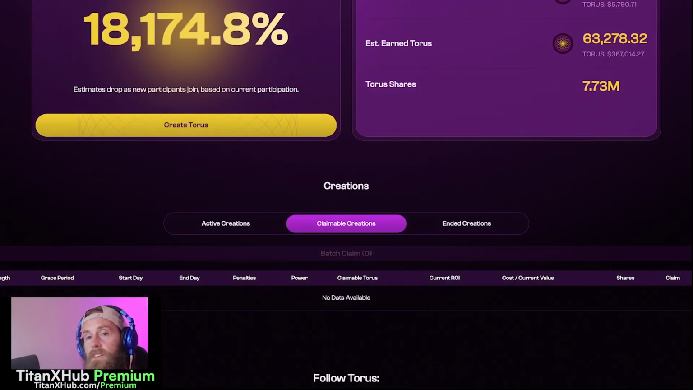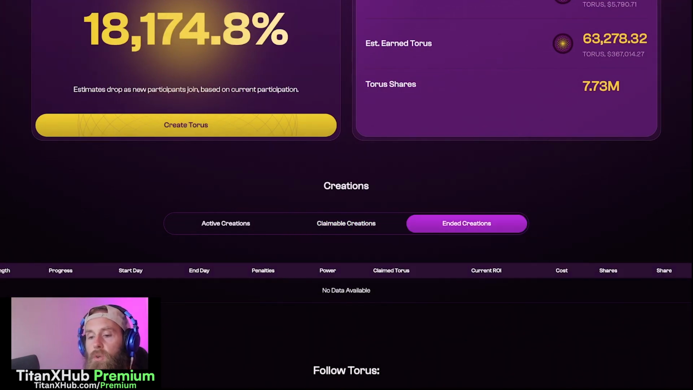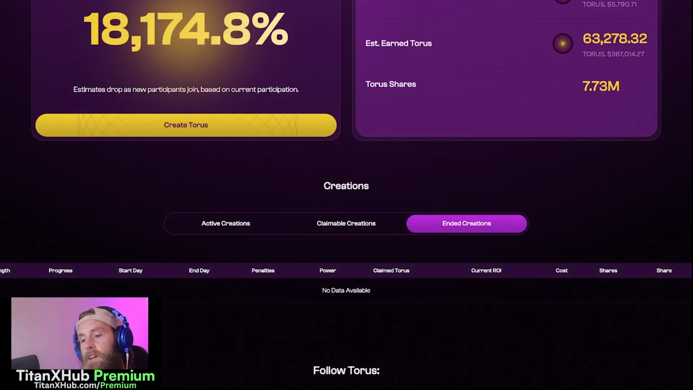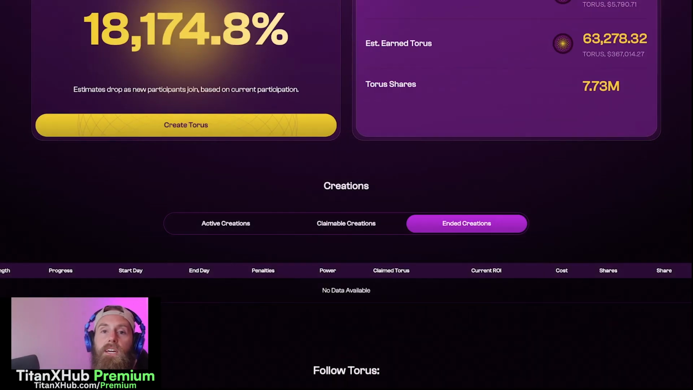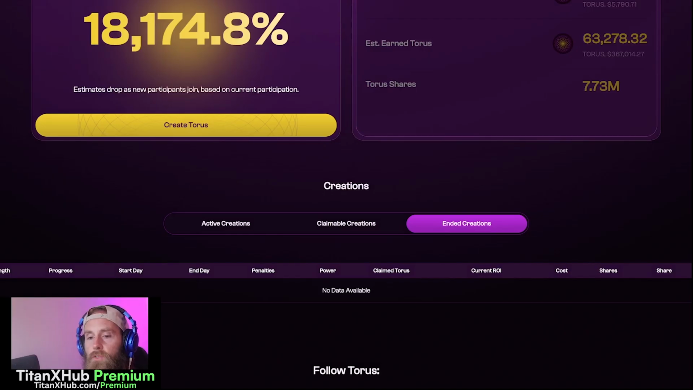And once it's ended, once you've claimed it, you're going to come over here to the ended creations, and it's going to show you the claimed amount of Torus, any penalties, your ROI, your cost, and you're going to be able to share that ended creation and what you ended up with on social media as well. So this is creation in a nutshell.